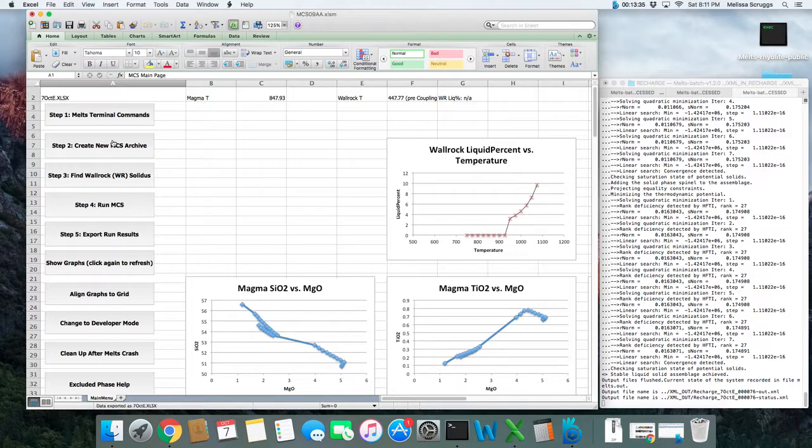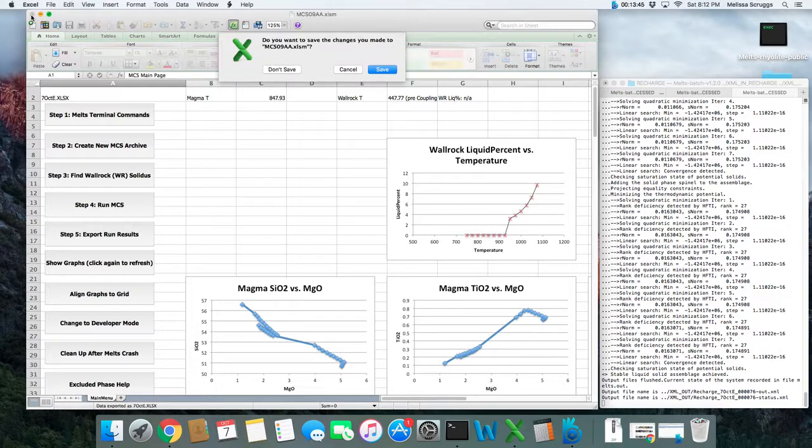Now I'm just going to reiterate this. I reiterate this every single time. When you're ready to close out the Magma Chamber Simulator, do not save the file. It's a macro. It's built into the worksheet. The worksheet itself is the macro. So if you save the file, you've saved this run and you can't do a new one.